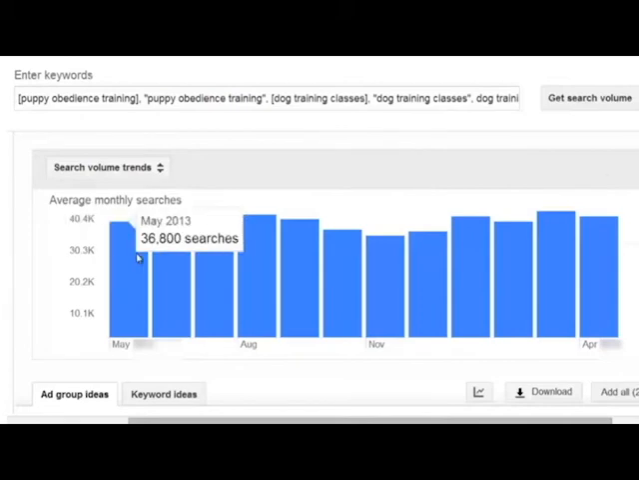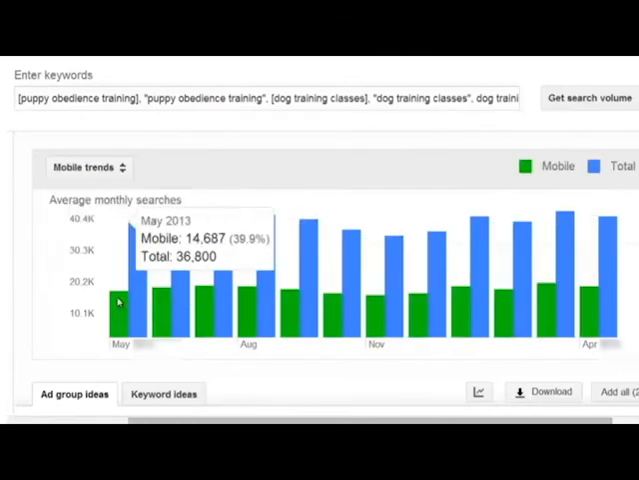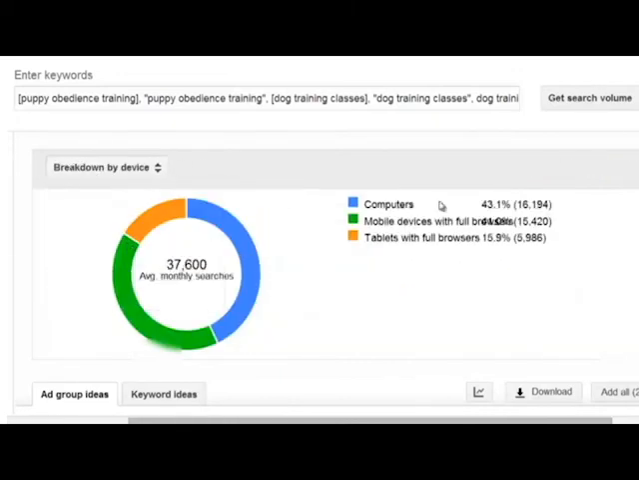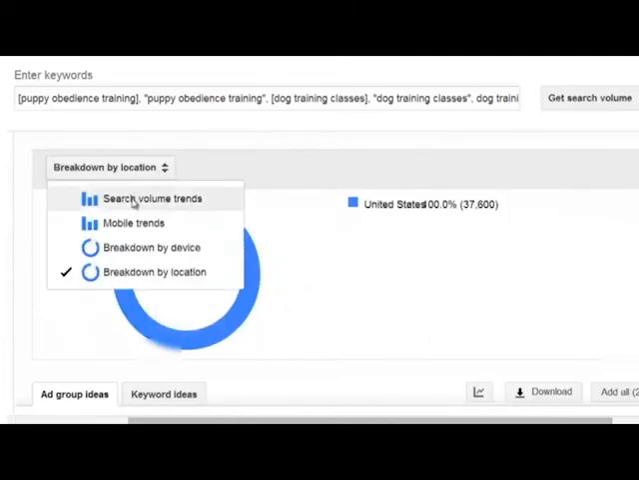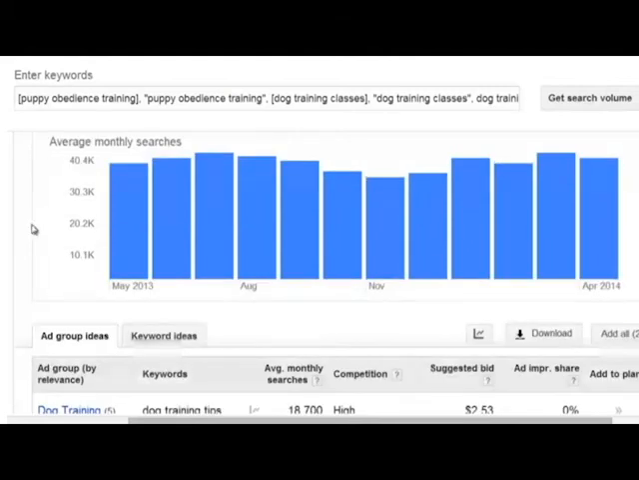If I scroll over to the right here, we can actually see the keywords we entered here as a keyword as a whole if I used all of the keywords. You can see the monthly searches are about 36,000 to 40,000 monthly searches. We can see the mobile trends. It looks like about a third using mobile, and we can say breakdown by device, so it's about half and half, and then breakdown by location. So, as you can see, it's very, very similar to the first type of search. But in this case, it's just a faster way of simply entering the keywords that you already have, then going from that point and beyond.